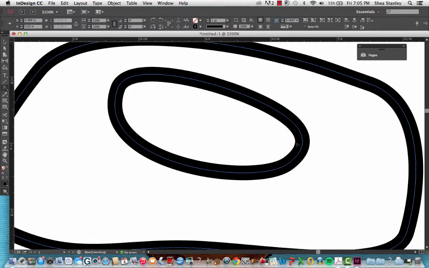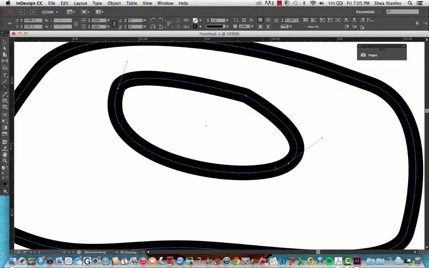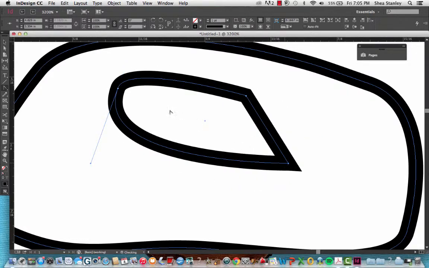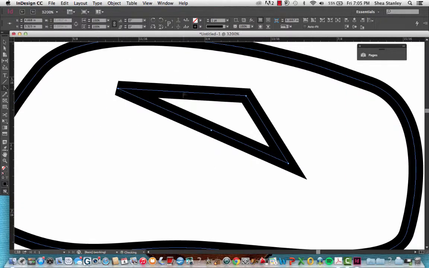So this shape we started as all curves. If I click each of those points with the convert tool, now I've got this angular shape.